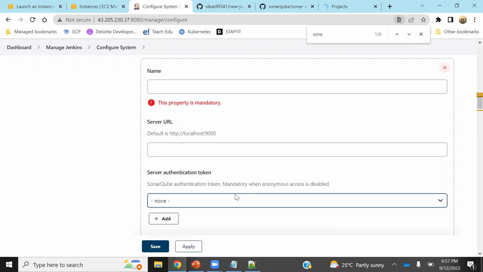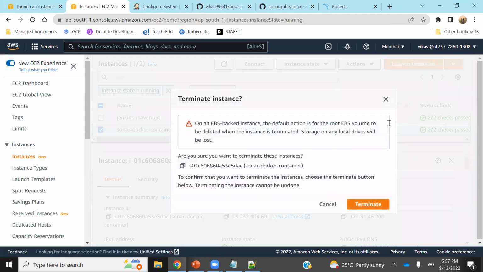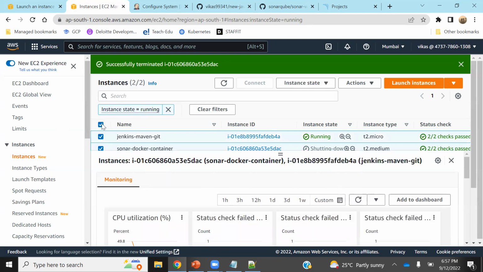Any questions for today's class? One very important thing: please either delete this machine, this SonarQube which you have, or stop it, because it is not covered under the free tier, so it can cost you a good amount of money. This one anyhow is okay, but not the other one.